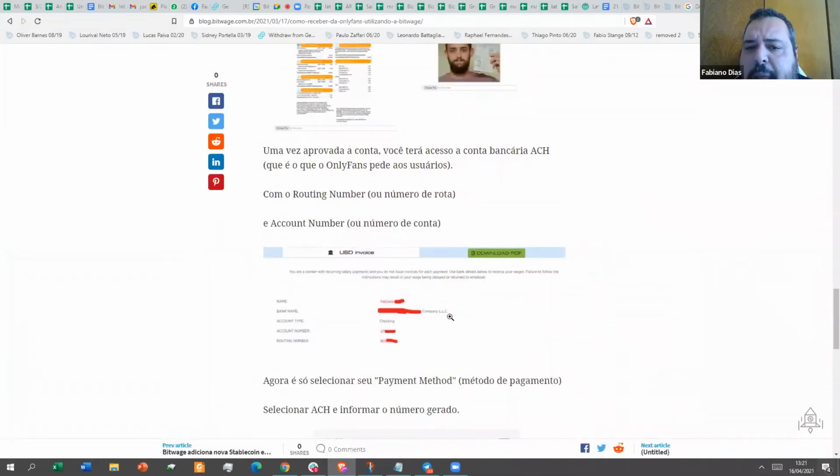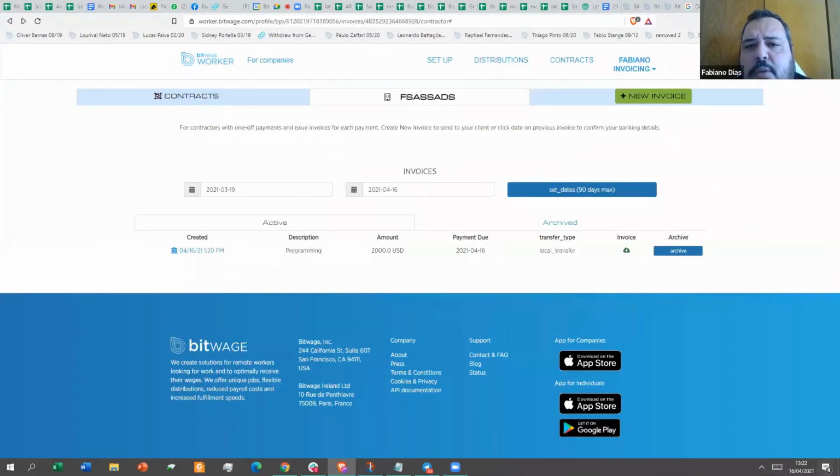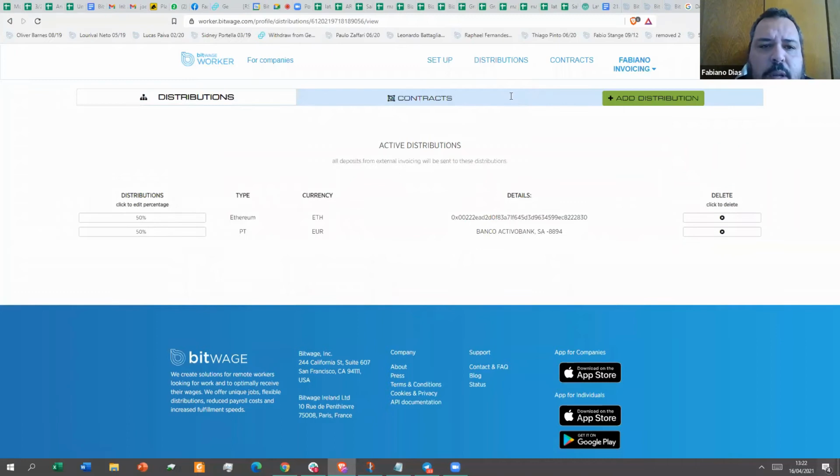So this is the banking information that your employer should follow in order to send the money to you. Okay, so he sends USD to this account, and then how does it get transformed to DAI? For that, the user, previously to making the invoice, actually this is the first step once the account is approved, gets to choose what currency he wants to receive.